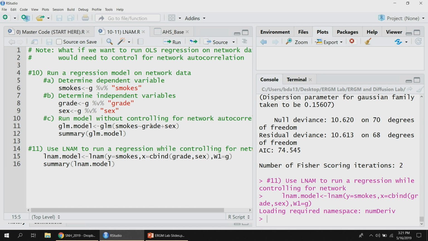So here we run a linear network autocorrelation model. And here it's actually a very similar model specification. The syntax is a little different, but it's mostly the same. Here, our outcome is still Y is smokes. Our predictors are grade and sex. And here we have this weight 1, and it's equal to our graph. Basically, it's weighting for the degree of smoking among your friends.